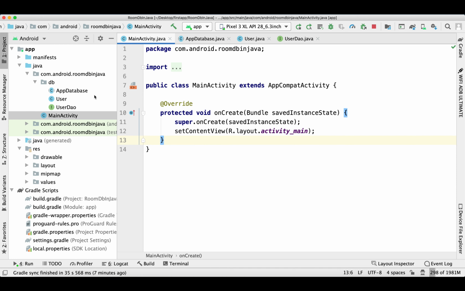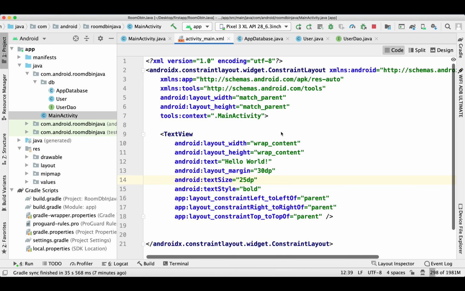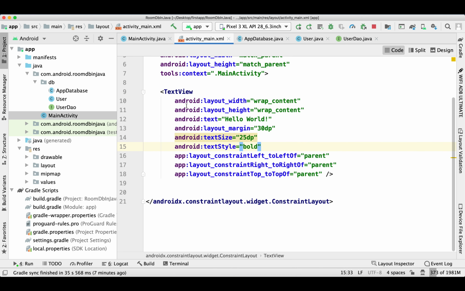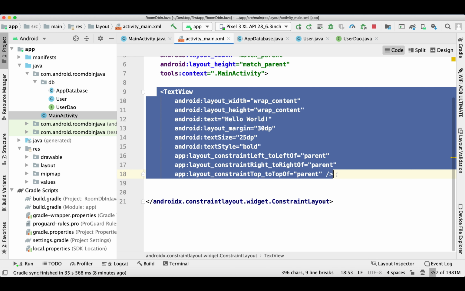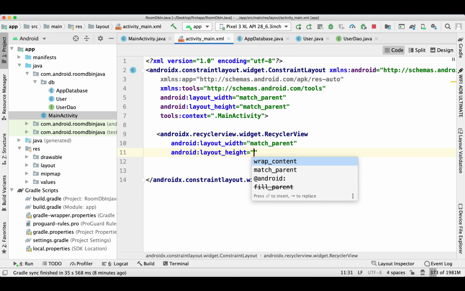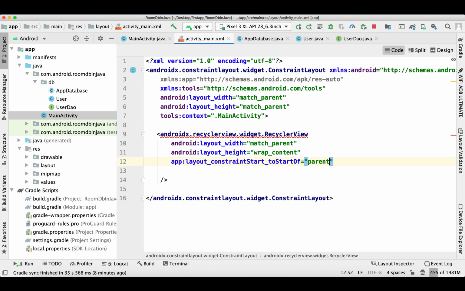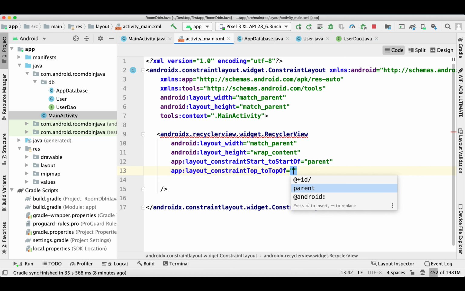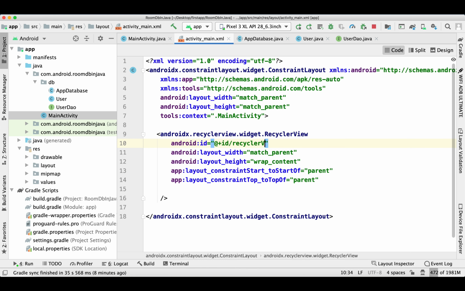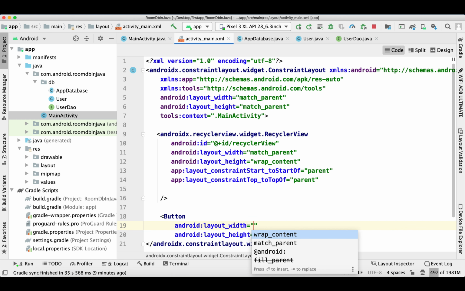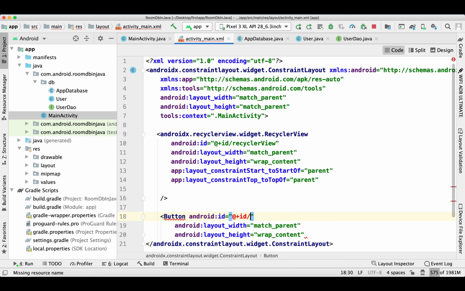So let's come up with the UI part. Let me add a recycler view in this main activity where we are going to display all the records from the database. I'm adding just one recycler view and one button which is going to launch the add new record activity, where we are going to take the input from the user. So my recycler is done.